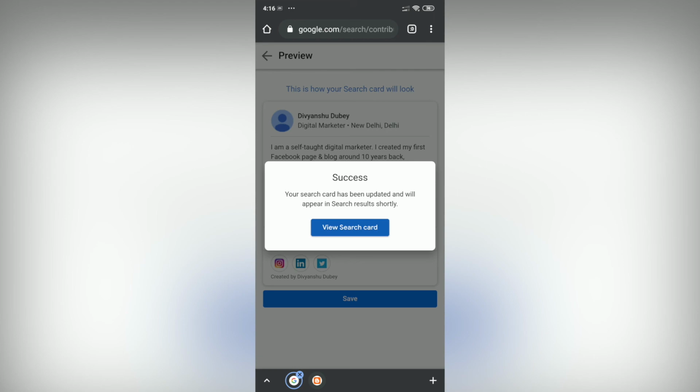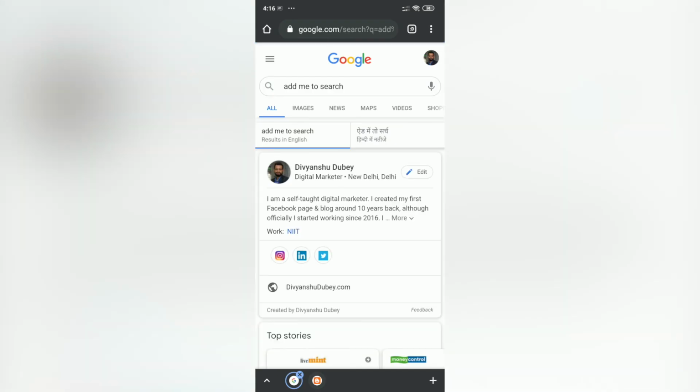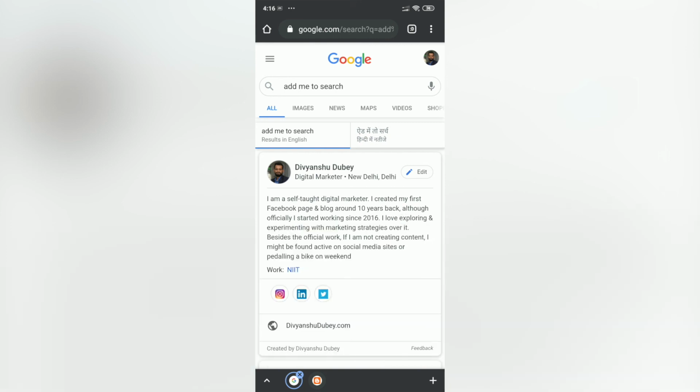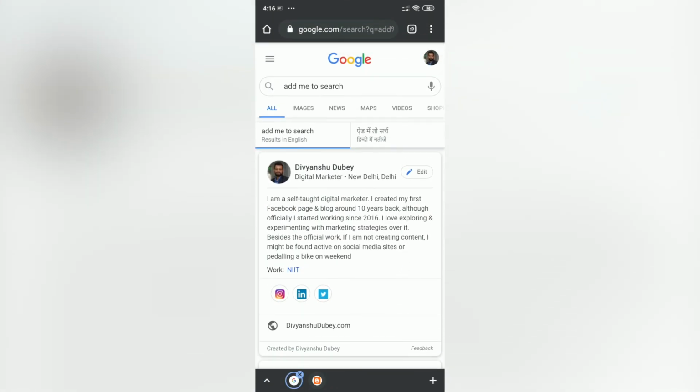So it is done. You can check, and this card is available over here. If people want to look more, they will be able to click like this. So this card is now live over Google. That's a simple way, that's a quick way to add your name over Google. You can add your own details.